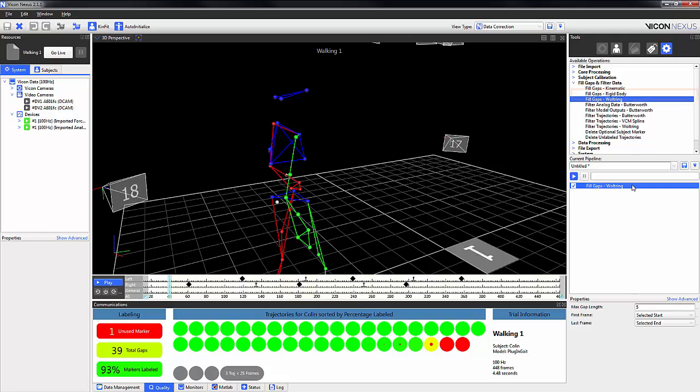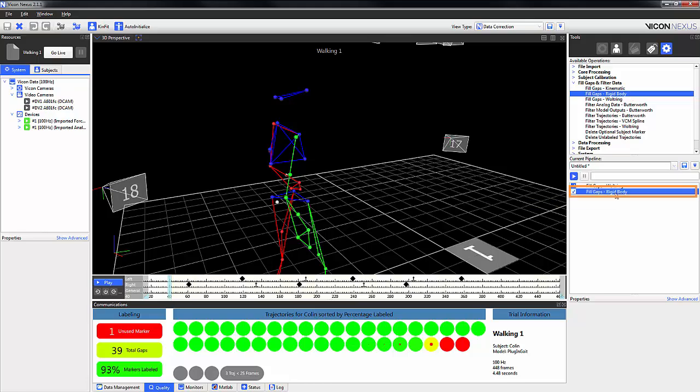We can also create a fill gaps rigid body. By double-clicking the name, we can rename it appropriately. In this case, I've called it the torso. We can alter the max gap length and where it applies according to the first and last frames. We select the trajectories and turn the macro off, and we can hit play.